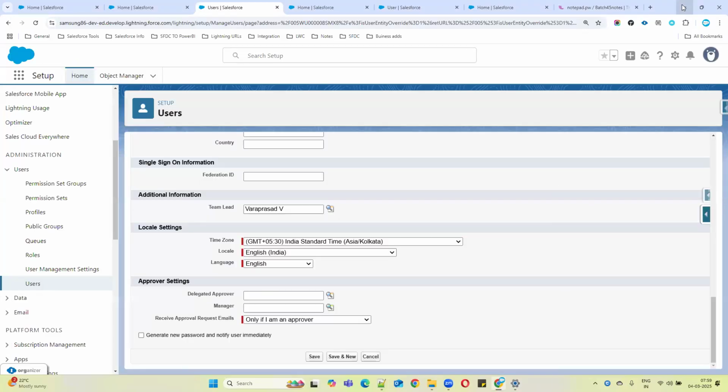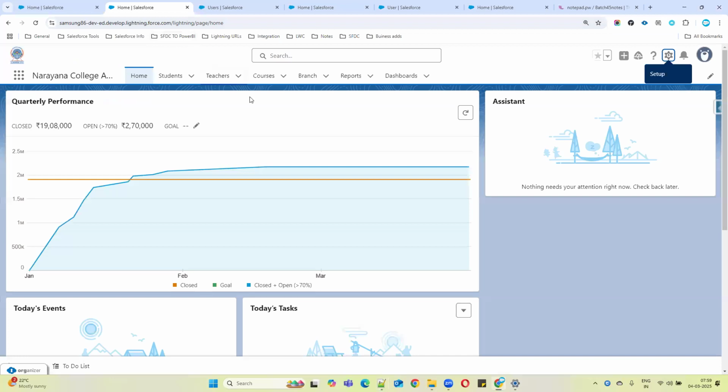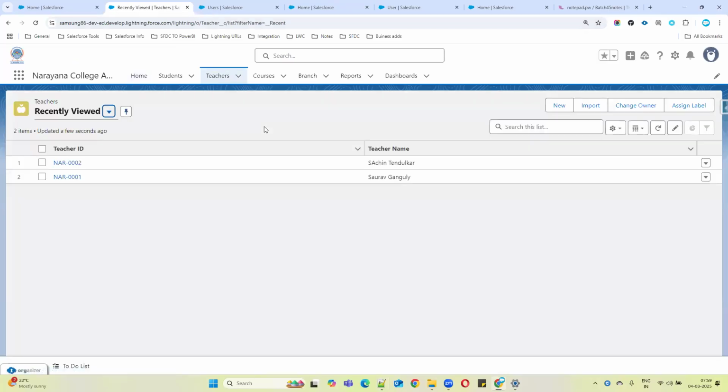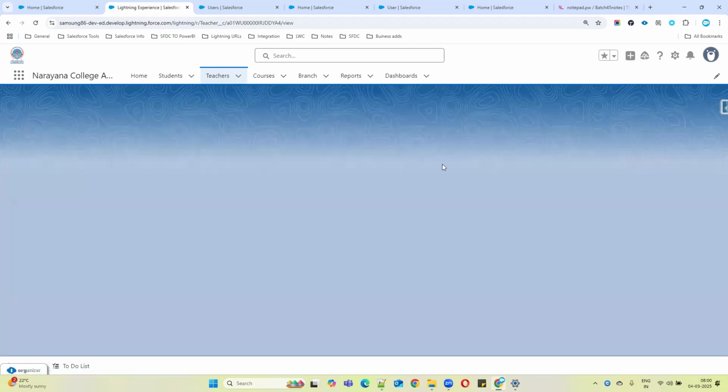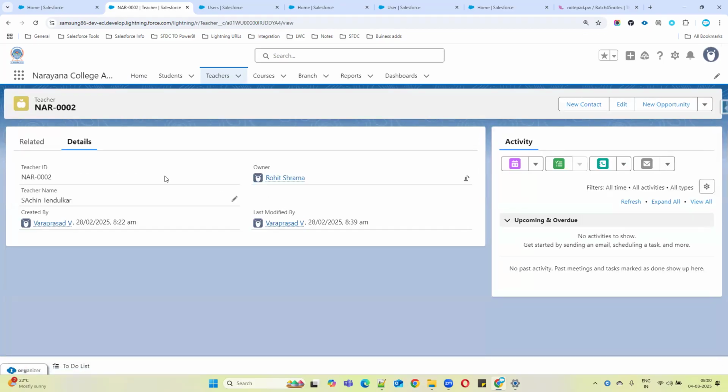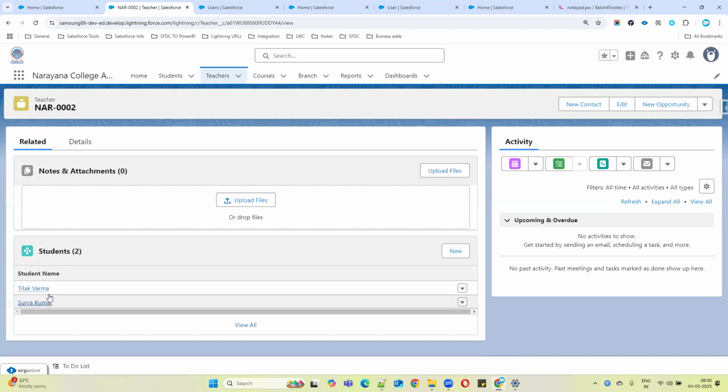For example, now tell me, can we create roll up summary fields in the teacher object? Student to teacher we have a relationship, yes or no? Yes. Which relationship is that? Lookup relationship. Okay. Now I want to create a roll up summary on the teacher object for the student. I want to know how many students there are for this Sachin Tendulkar. I want to see the count, the total number here.